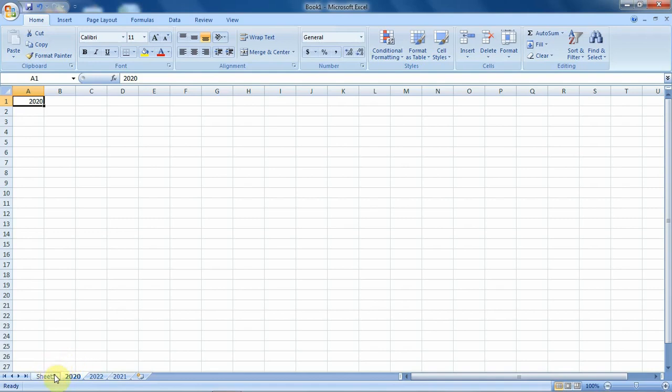Now let us group once more, then we see what can happen if we typed something in one of these sheets. So we shall select the first sheet, press the shift key on the keyboard, then we go to the last sheet. Now they are grouped. Let us type some information in cell A1. We put there 2020 and we press enter. We put 2021, 2022, 2023.